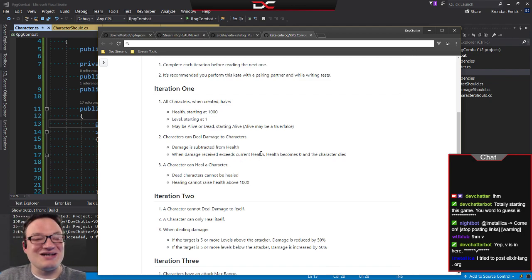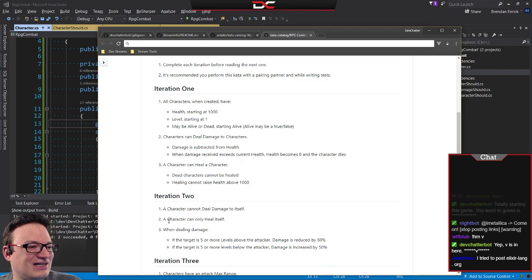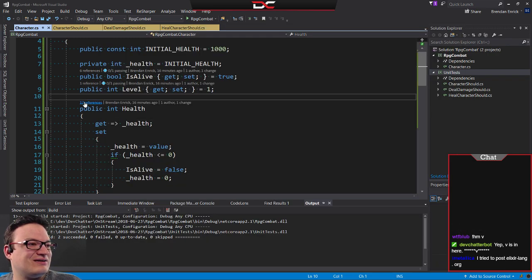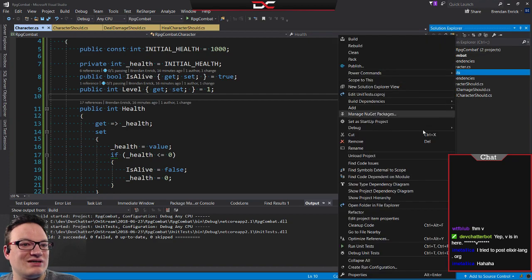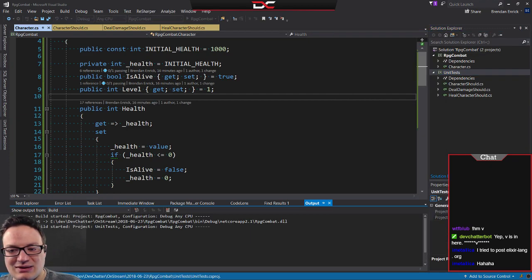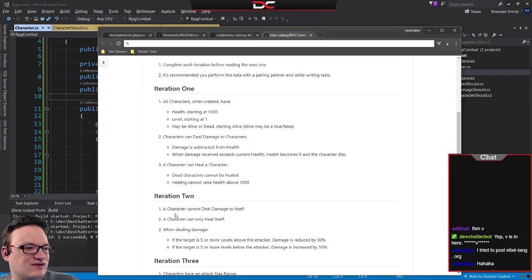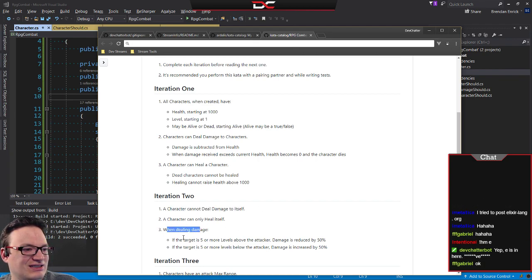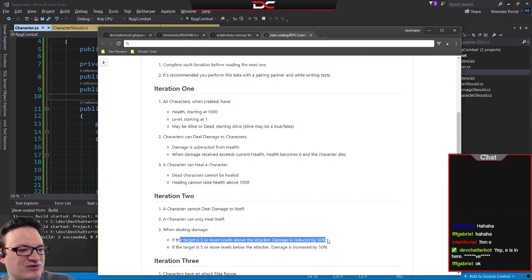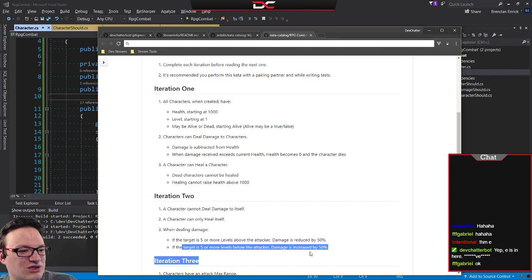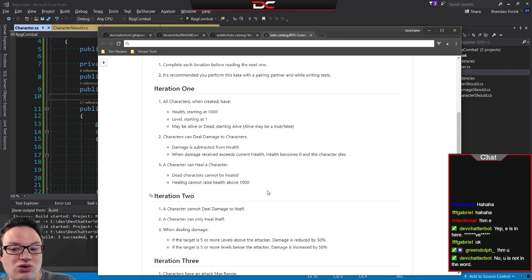Yeah, that works, iMetallica. Okay, so a character can only heal itself. So all of our tests are passing, right? Let's just run this again. Whoop, tests are passing. Good. Okay, so that's the character heal itself. Cannot damage self, and then when dealing damage, if the target is 5 or more levels above the attacker, damage is reduced by 50%. 5 or more levels below, damage is increased by 50%.